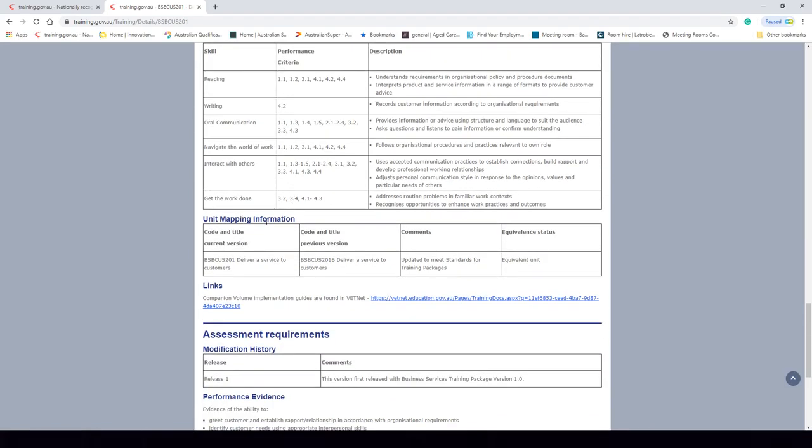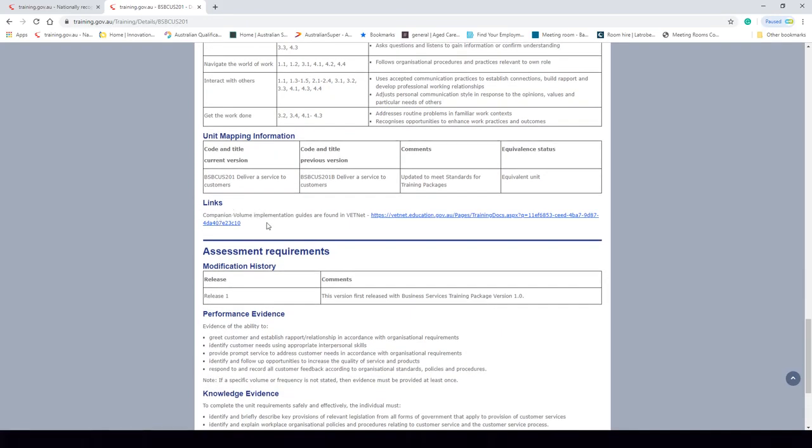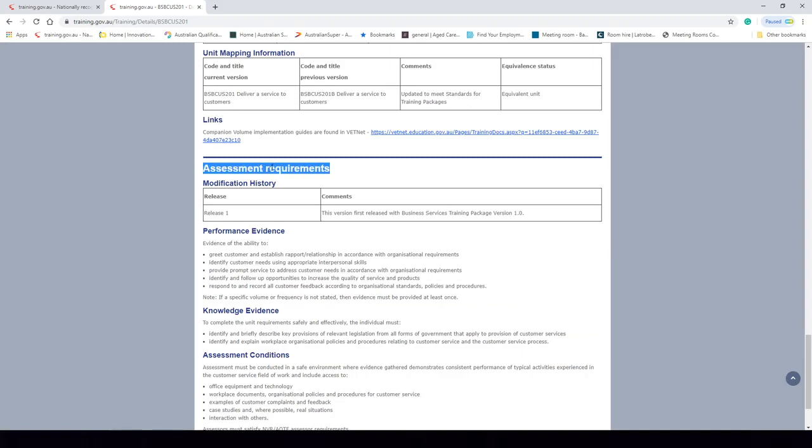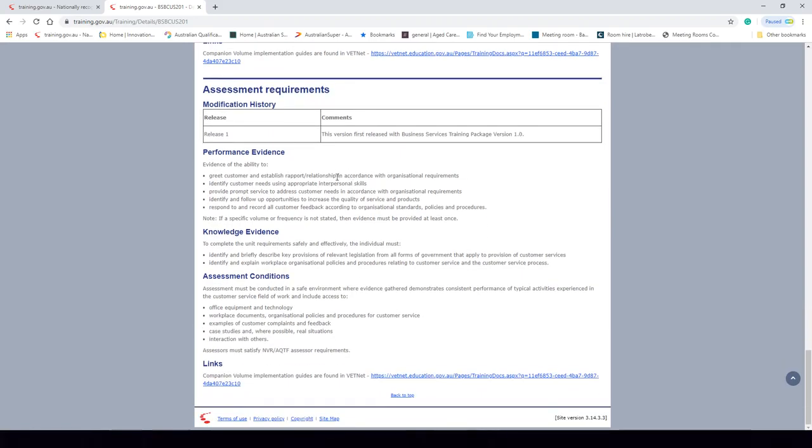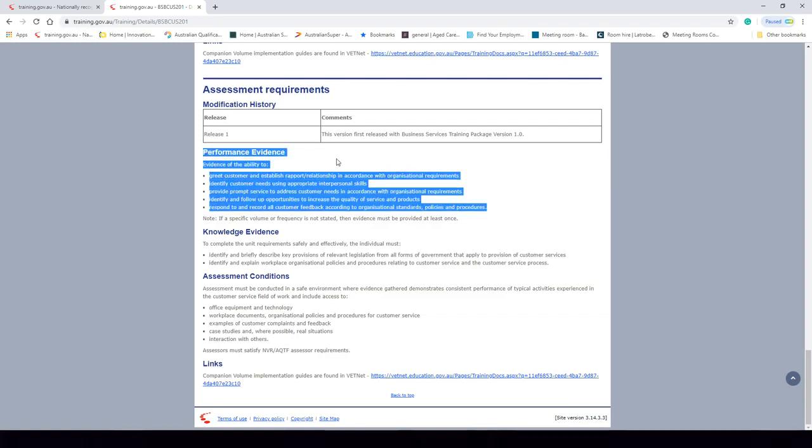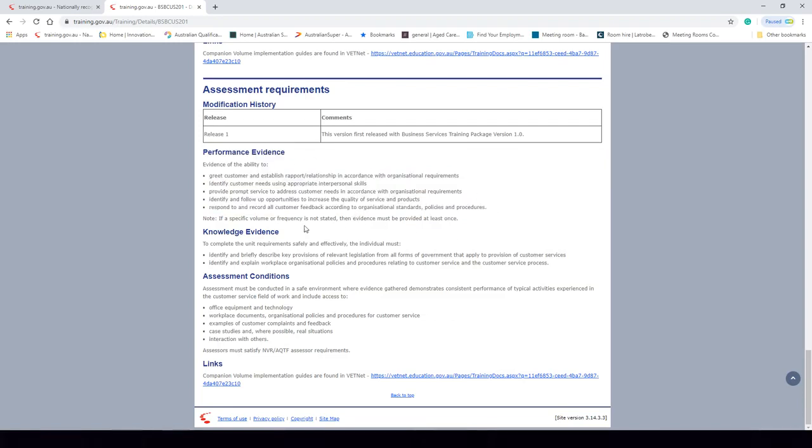We then have a look down at the unit mapping information, links to different compendium volumes, and then we finally end on the assessment requirements. In the assessment requirements, we have 2 different areas. We have performance evidence and knowledge evidence. These are all in regards to the actual evidence requirements. The performance evidence requirements is proof you can do something. So you need to be able to prove that you can greet customers and establish rapport relationships in accordance with organizational requirements for this unit of competency, identify customer needs using appropriate interpersonal skills, and so on. So these are the things that you need to be able to do and prove to obtain the pass mark for this qualification and for this unit of competency.